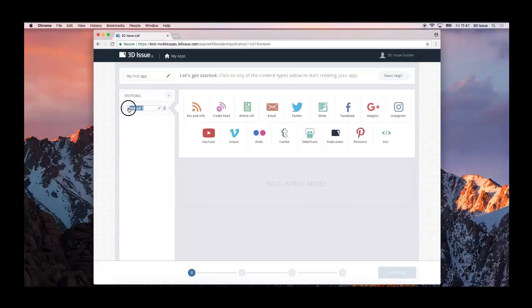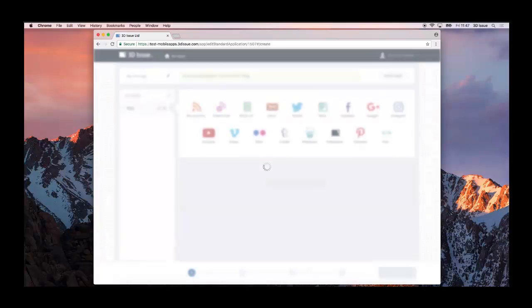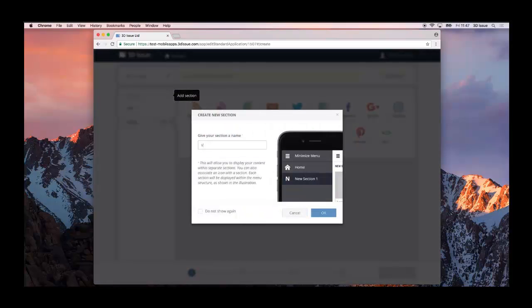Firstly, let's rename this section. We are going to call it Blog. We can also add a few more sections, which I'm going to do right now. I will name them Social, Video, and Magazine.